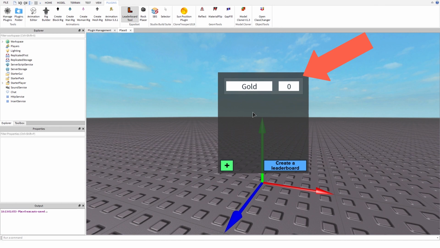The second box shows the value of that statistic. For this tutorial, I use number 50. Basically what this means is that when you join the game, you will have 50 gold. Now, if we click the blue button, new leaderboard will be created.